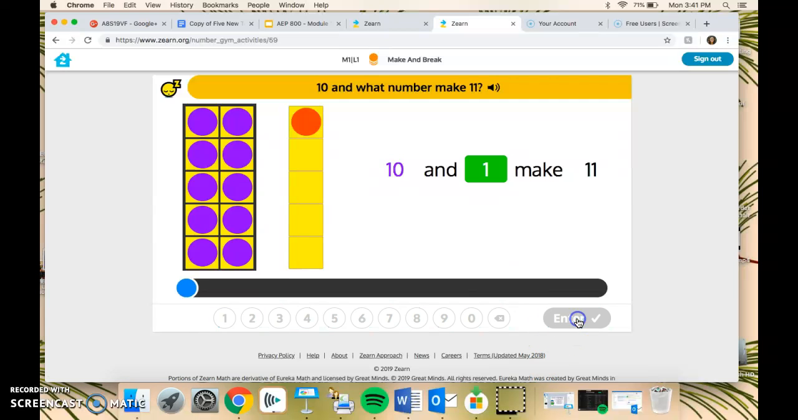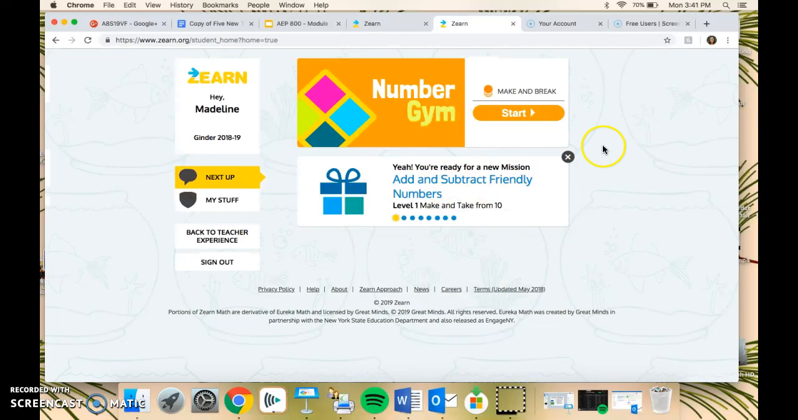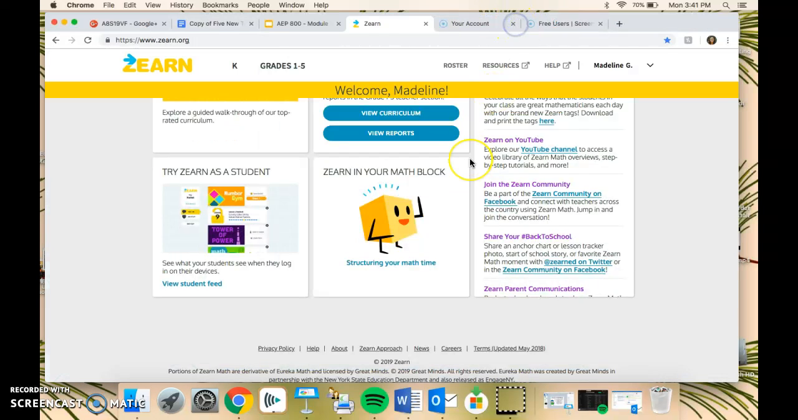So this is what it looks like as a student. And I also like that it will read it to students, especially for those low readers in my class. They are still able to do their math work because it is read to them if they need it. So overall, this is what Zearn looks like.